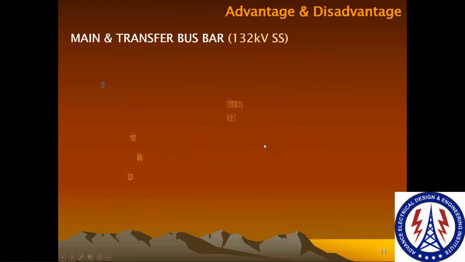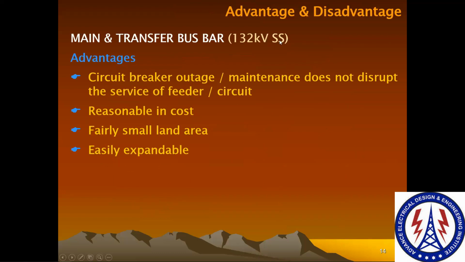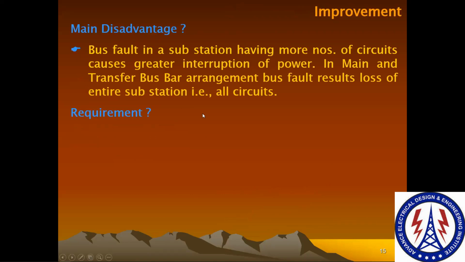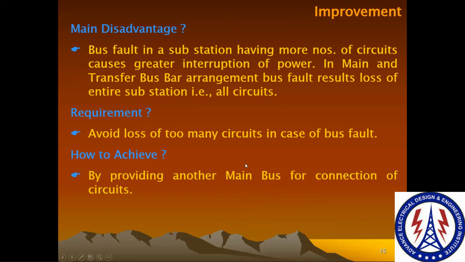Now here the advantages are that we can use this up to 132 kV, reasonable in cost, very small land area, and circuit breaker outage does not disrupt the service of the feeder. Bus fault causes disruption of service for the entire substation, as we have seen. An additional circuit breaker is required for the bus tie, which increases the cost. A bus fault in a substation having a greater number of circuits causes greater interruption of power. So for this, we need to provide a solution. We have the double main bus bar arrangement.